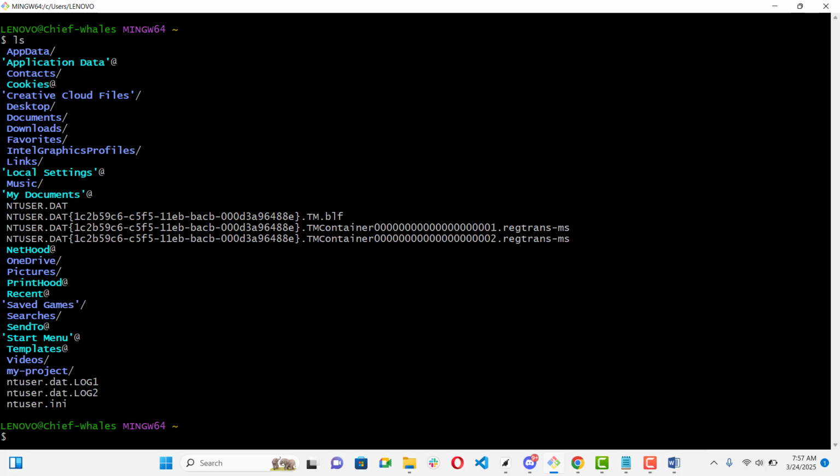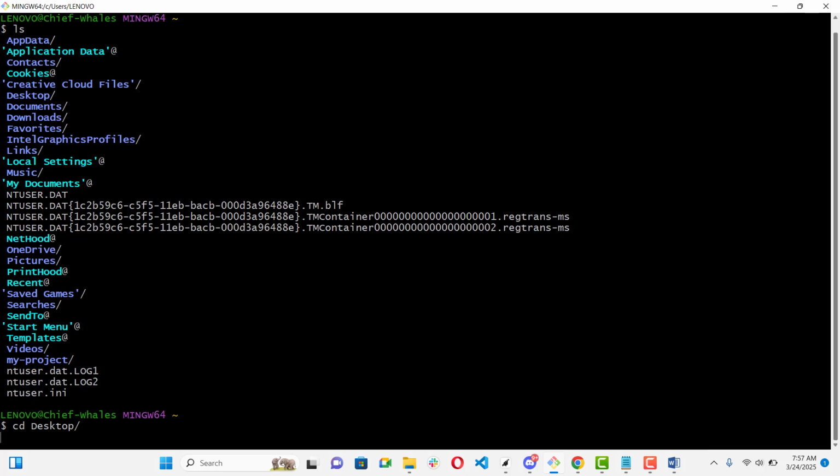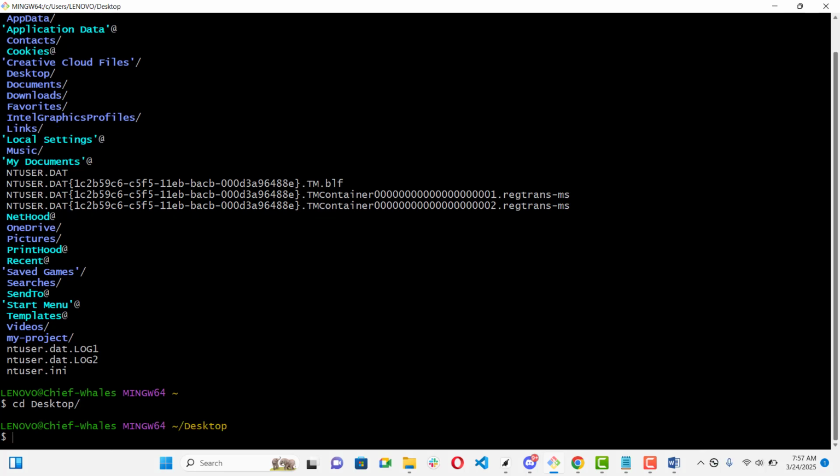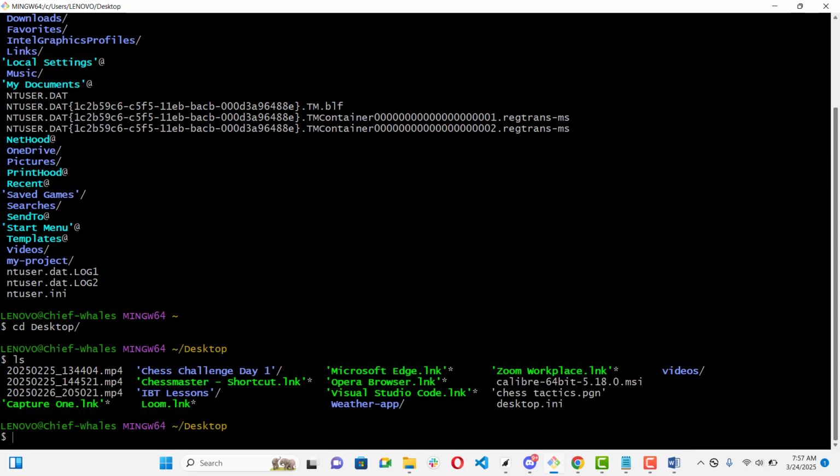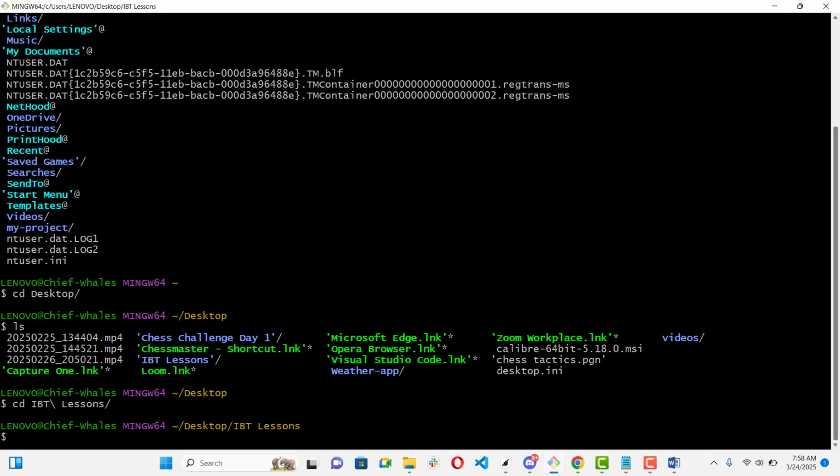So all I need to do is change directory to my desktop, and press enter. Now it's saying that you are inside your desktop. Now, if I check the files on my desktop, including the folders, I can see them one by one: chess challenge, chess master, whatever. And where am I going? I'm going to IBT lessons. So I just type cd, change directory, to IBT lessons. I press tab, it completes it for me, I press enter, bam. And now I am in IBT lessons.